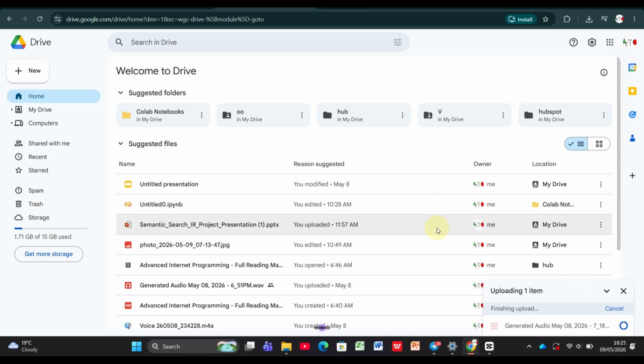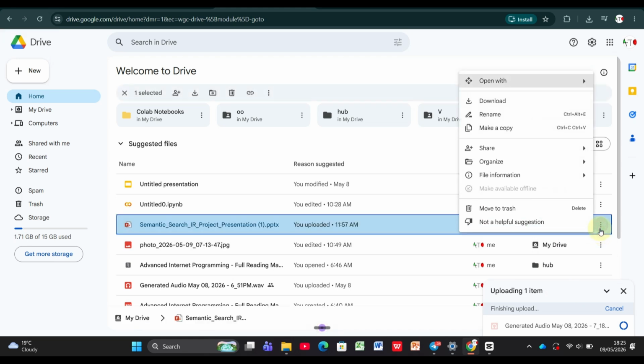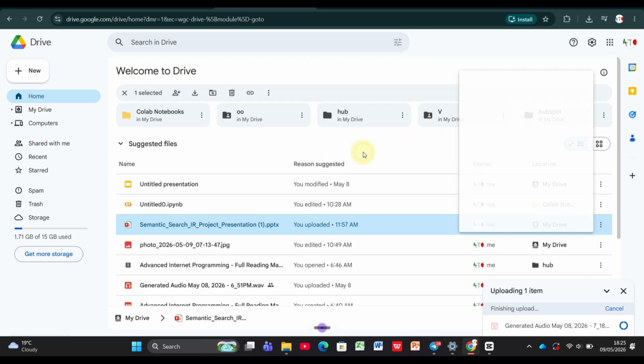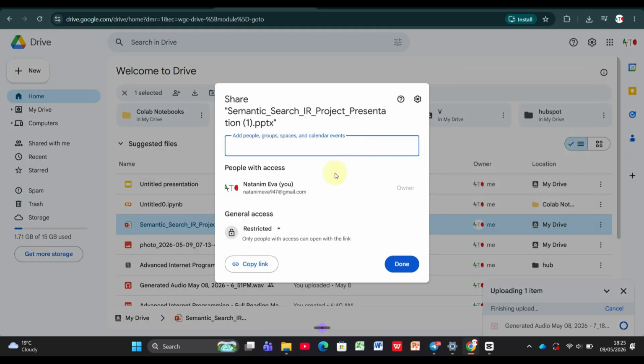Right-click the uploaded file and click Share. A sharing window will appear. Here you can either add specific people by entering their email addresses or create a shareable link. To create a link, click Copy Link.